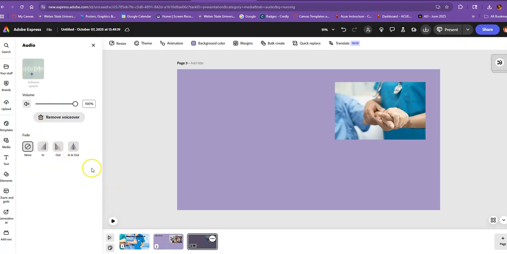And it takes a second for it to work. And then they have some options. Do they want it to fade in, fade out? They want the volume up high. And in order to play it, you're going to look down here where there's a little arrow and you hit play.